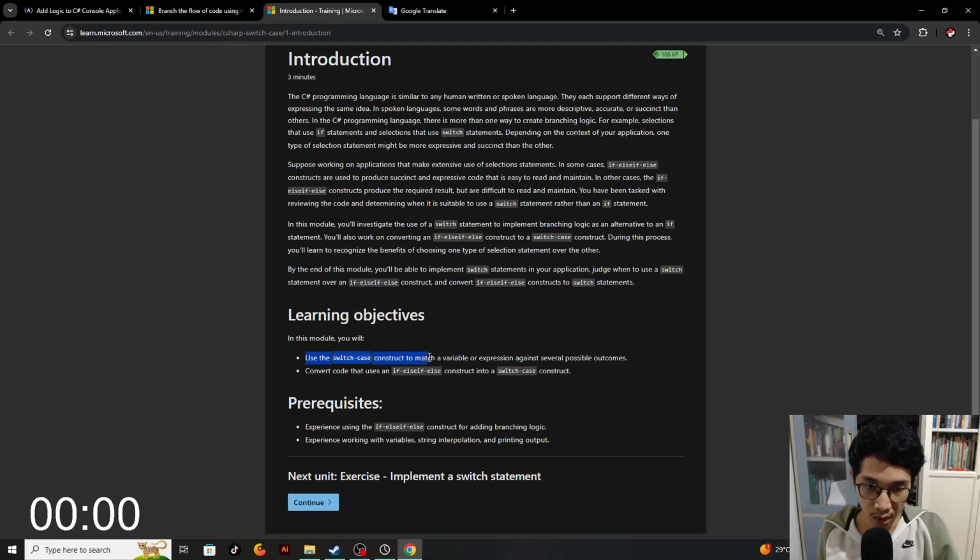We can use the switch case construct to match a variable or expression against several possible outcomes, instead of using many else if statements. Like, probably 100 conditions and 100 execution statements, you may want to choose switch cases since it's a better option for that. But if it's for algorithms or data structures, probably the best is using if else statements.